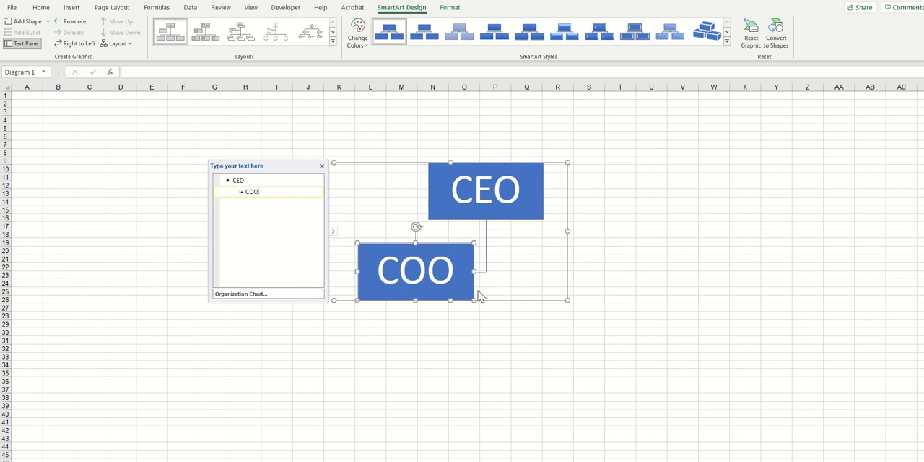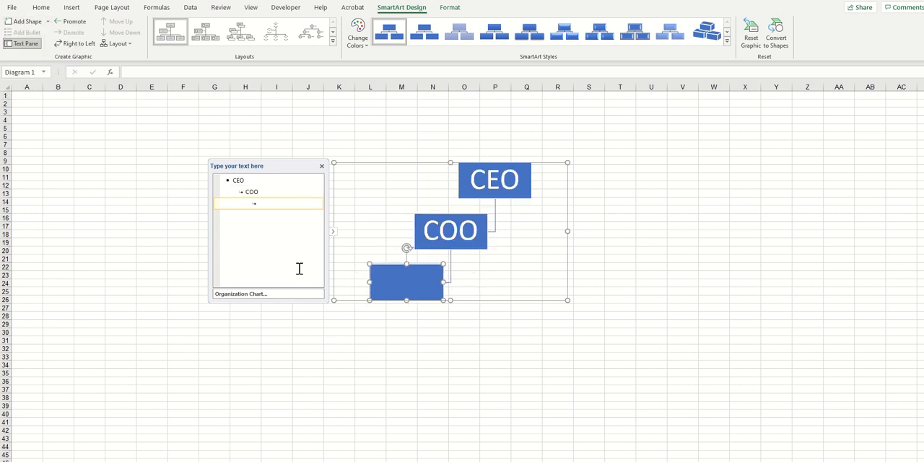Now let's say that we want somebody that reports into the COO the same way as before. I'm going to click the drop down. I'm going to click Add Assistant. And then I'm going to say Plant Manager. And you can see now we're making a reporting structure and it's really starting to fill out.